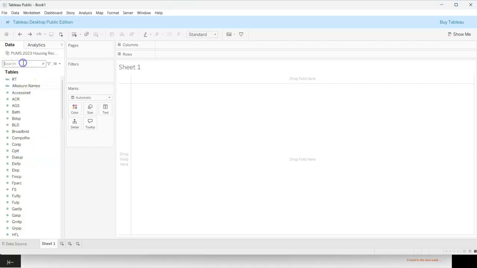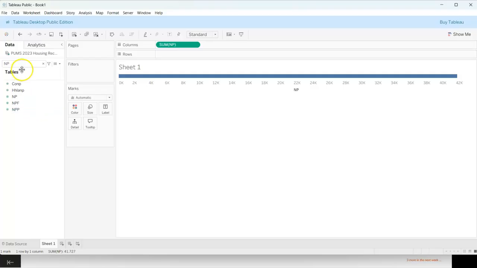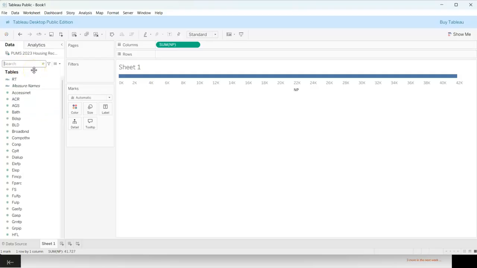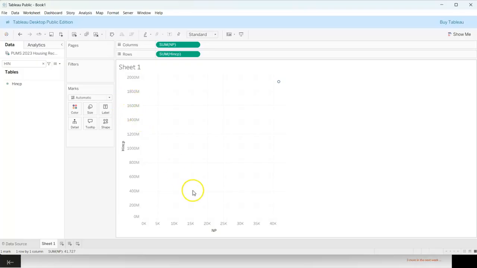Specifically, we want to use the number of people, so NP, to start, and we're going to put that up into columns. Then we want to also use household income. We can search for that variable under HINCP, and I can see that it's popped up here. So I'm going to put that into rows. Now I want to make sure that my axes look good. So I have number of people on my horizontal axis, and I have household income on my vertical axis.